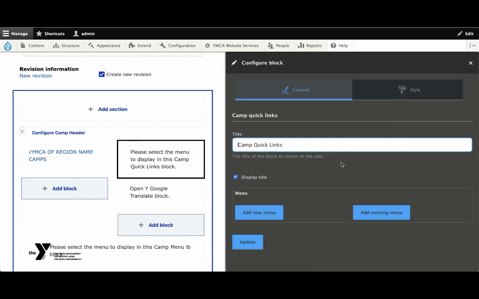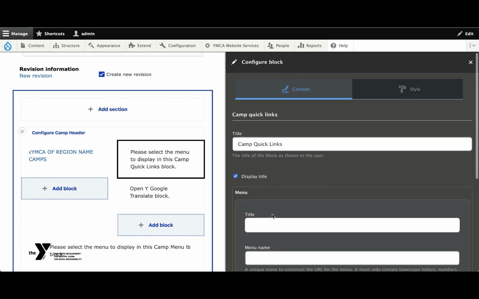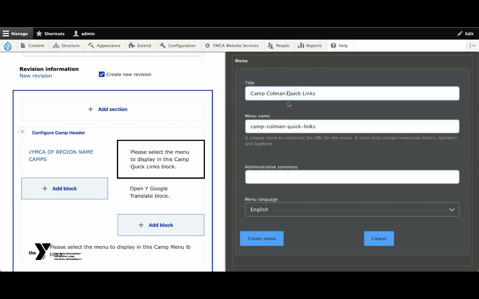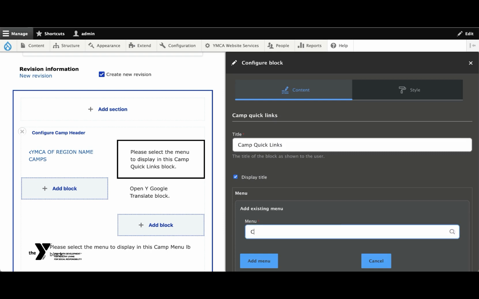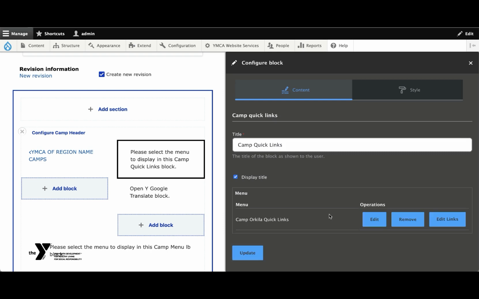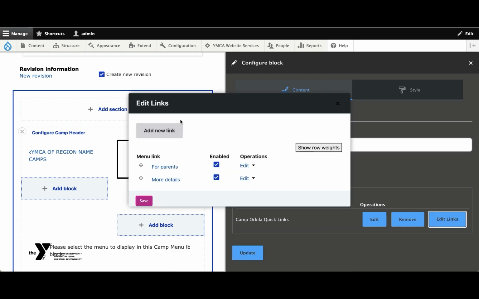If you're just getting started, you'll need to create a new menu to hold the quick links for this camp section. Click Add New Menu, add a title with just letters and dashes, and then click Create Menu. If you already have a menu, you can click Add Existing Menu and then use autocomplete. Once you've added or created your quick links menu, you can add links to it. Click Edit Links, and you'll see a pop-up that lets you add links to the menu.